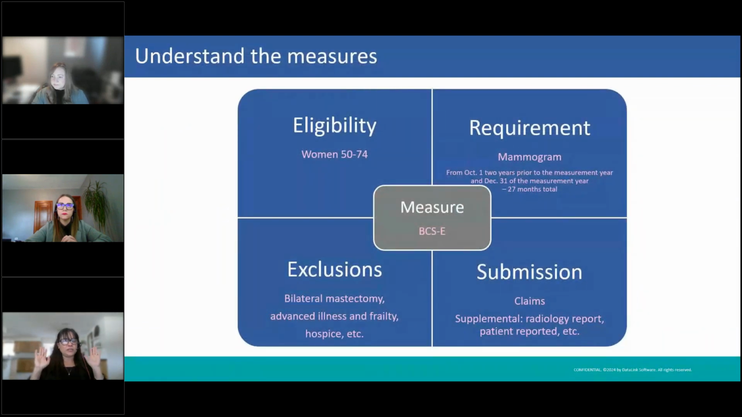I'm just going to use breast cancer screening here as an example. Every measure really has four parts that we must know. Number one, we must know their eligibility. Who qualifies for this measure, right? Which actually puts the patient in the denominator. Then we've got to know the requirements of that measure.